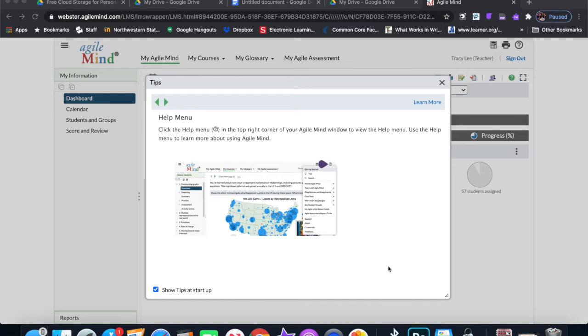Whenever you log into Agile Mind, one of the biggest problems that we have, especially when students are at home, is that they type in just Agile Mind, and it's actually a purchased website or a purchased textbook, and the website name is webster.agilemind.com. So this will get you to the login screen. Once you get into the login screen, you'll be able to log in with your username and password, and then it'll open up to something like this.